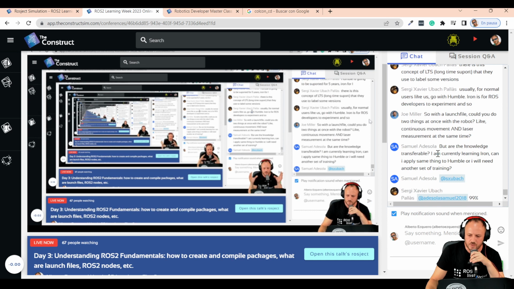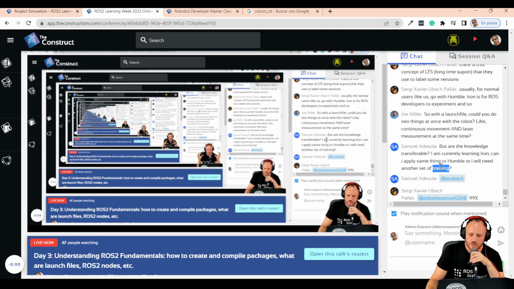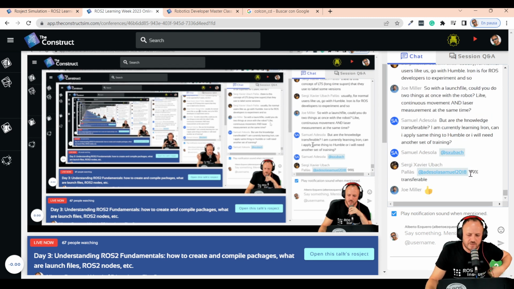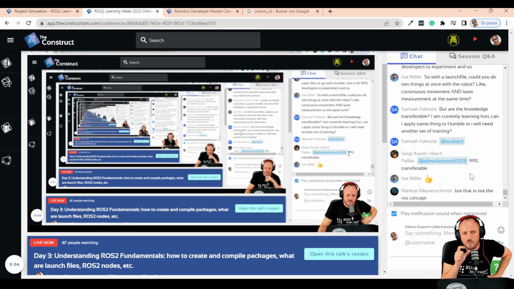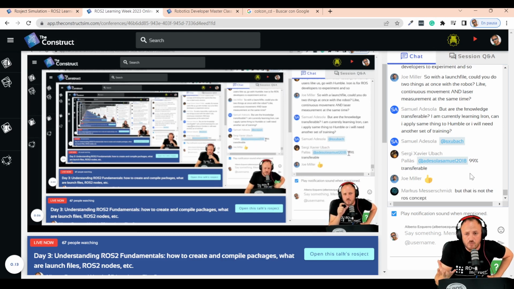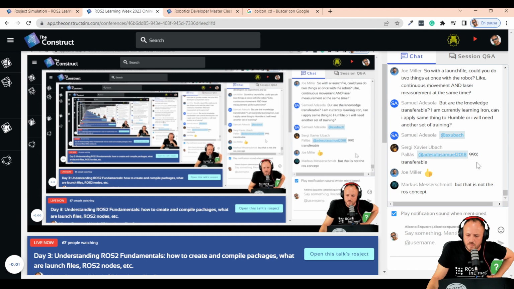Is the knowledge transferable? I am currently learning Iron. Can I apply the same thing to Humble? Yeah, exactly. It's almost the same, Samuel. There are going to be some small changes between distributions, but the core knowledge is the same. But that is not the ROS concept.